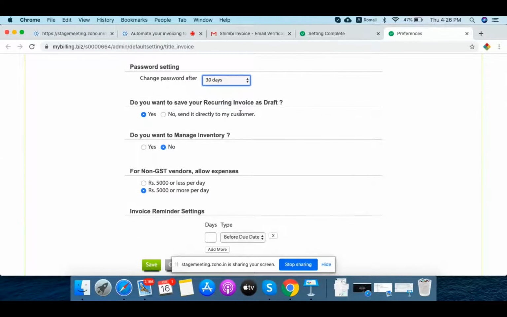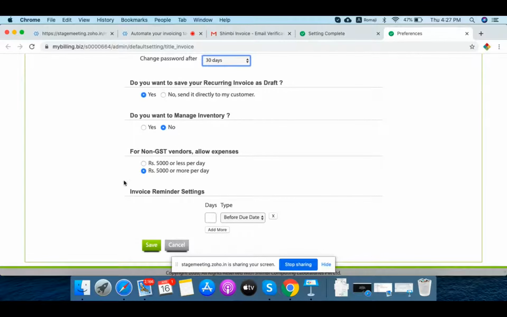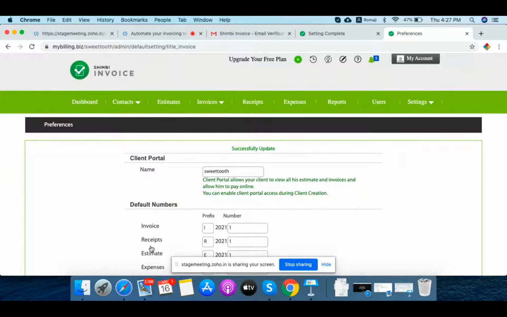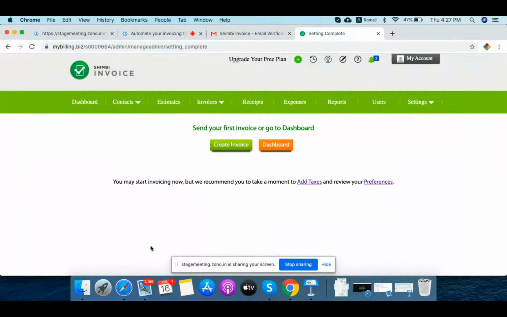All right, so if you are generating a recurring invoice, then you probably want to decide whether to send the invoice right away to your customer or keep it as a draft for you to review. I will skip all other things here and leave them as they are. I'll come back to the invoice reminder a little later. For the time being, let's save it, because I'm very keen to show you something interesting to start doing the invoicing. Now let's close this.